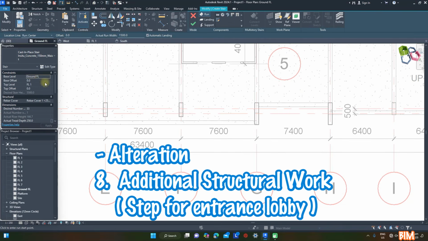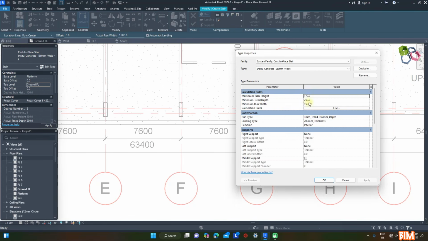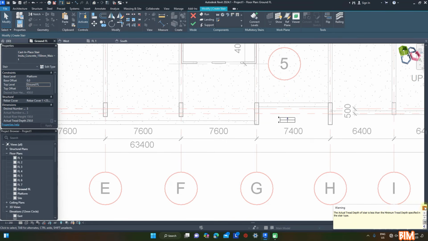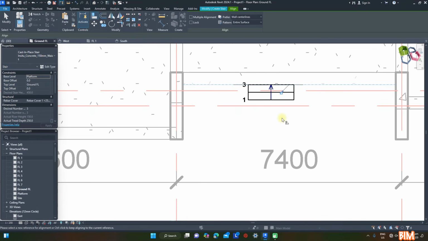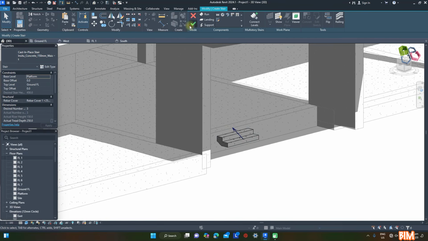Next, the steps for the entrance lobby. Use stair, placement on platform level, and top constraint will be ground floor level. Edit type for tread width to be wider, 500 mm. And run the stair. This stair will have only 3 risers. After running, align to floor edge. Finished the first one, and remove railing.